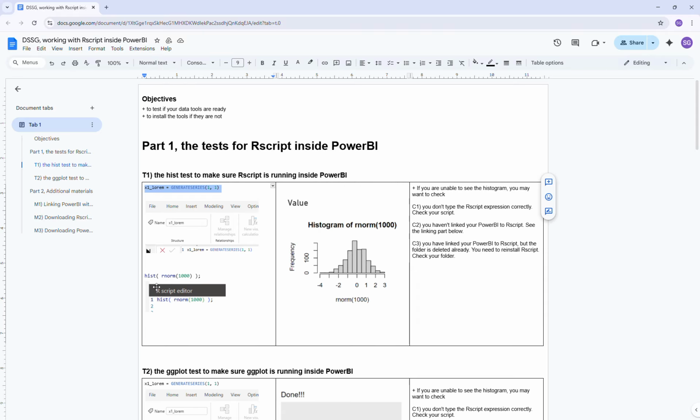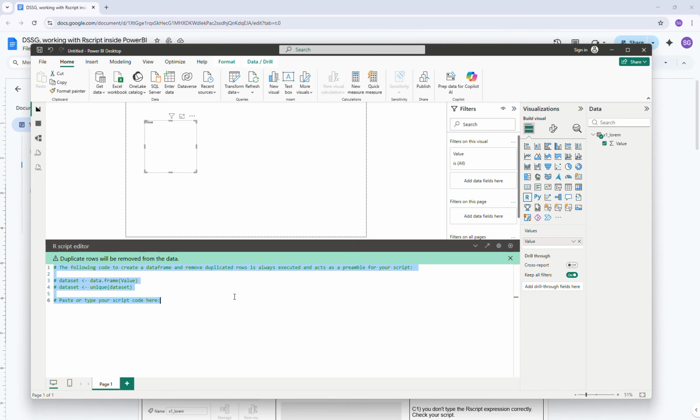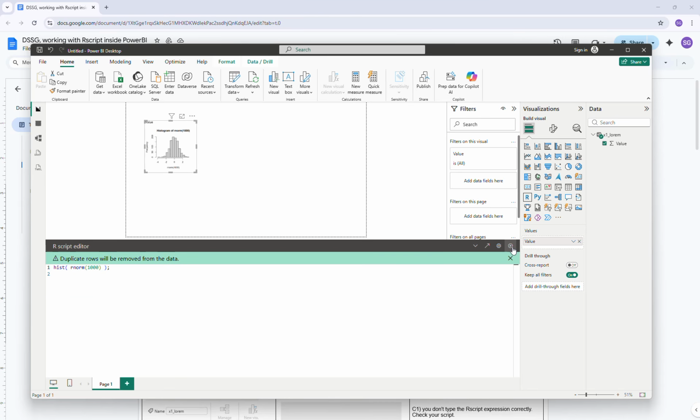The second step is to type this command. I just copy, I don't have to type. And then over here, I can paste this one, and then I run the test. If you see the picture in here, it just means that your R script is running inside your Power BI already. So this is the picture, and then you are done with the first test.